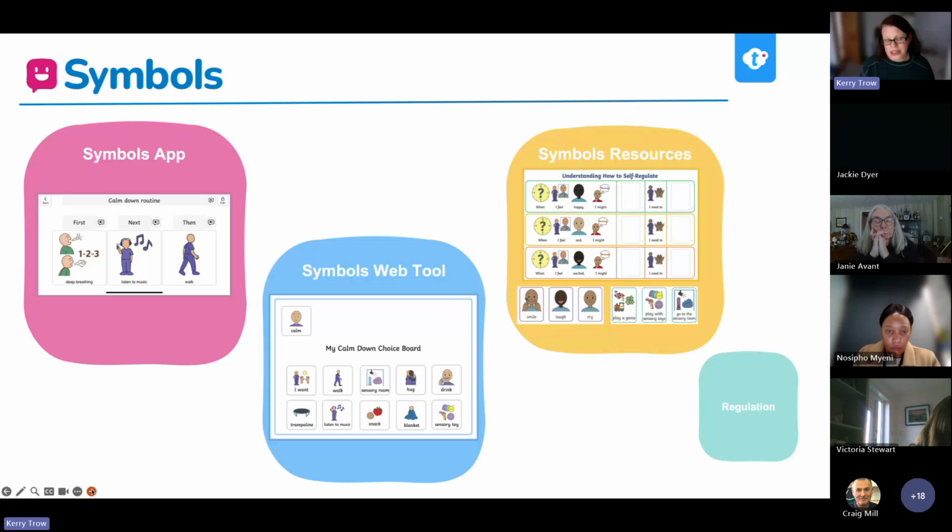Moving on to the web tool. We do have lots and lots of templates available, but we also have the ability to create resources from scratch, and this is one that I have created from scratch. This is a My Calm Down choice board. When you're creating things from scratch, you can adjust the size of the symbols, the size of the text, and how many symbols are presented. Perhaps you need more or less on a board than is available on a template, so there are options to do that should you need to.